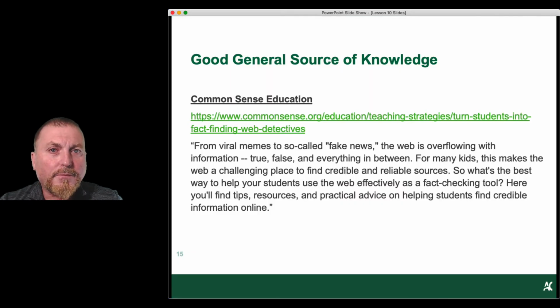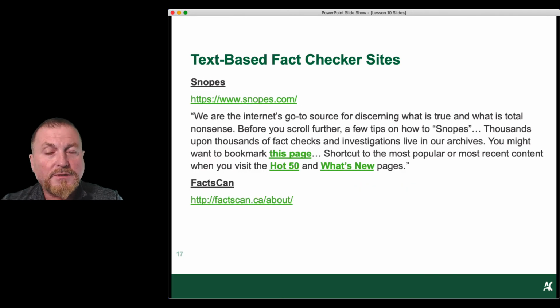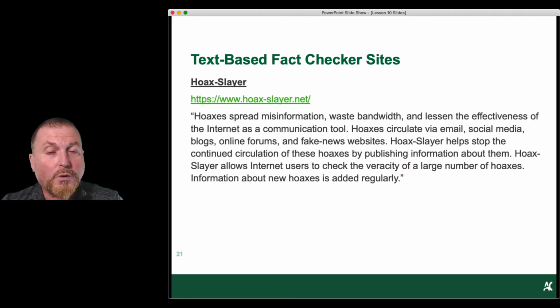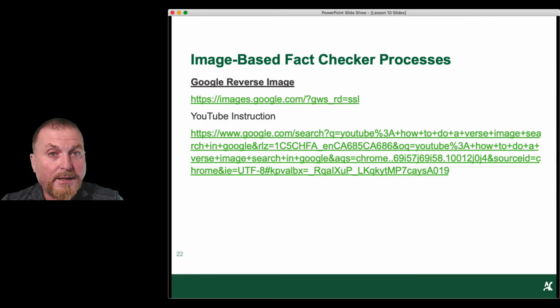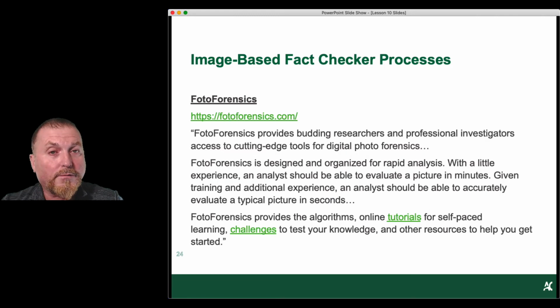At the third part of this slide I give you some of the sites, all right? The best way to do it is click on the URL and just check out the sites yourself, so you understand what's there and what's possible, all right? The Common Sense Education, PolitiFact is another one, Snopes, FactCheck. There's a whole bunch of Hoaxslayer. Google Reverse Image can be used to check images. TinEye is another one. Photo Forensics.